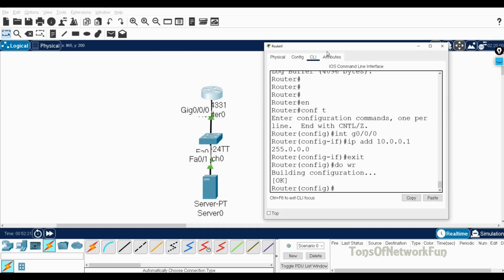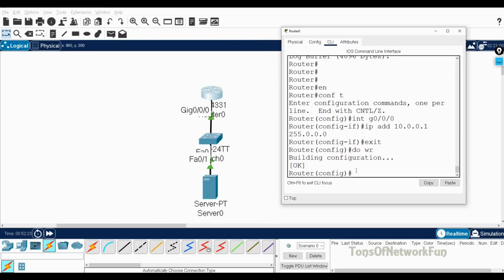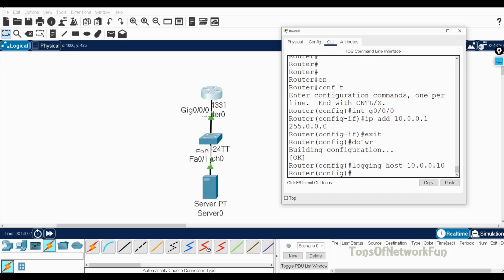Now I'll go to this router. I need to say logging host, and I need to put the IP address of the server, which is 10.0.0.10. Now let me generate some logs. Whenever I generate, I don't want to shut down this port because it's connected to the switch.